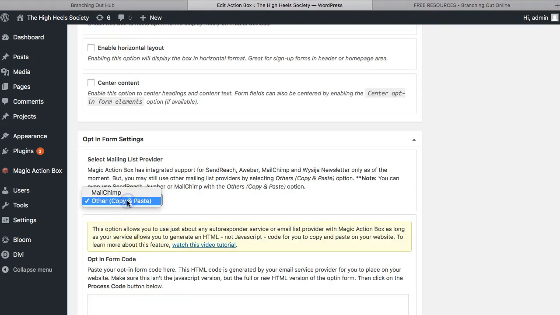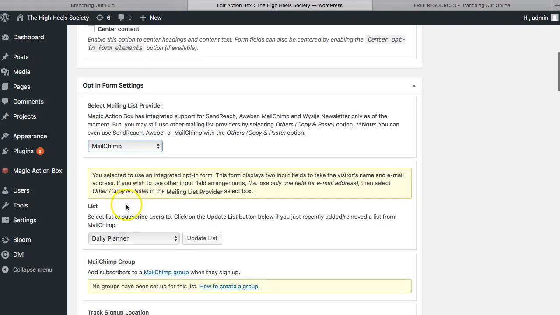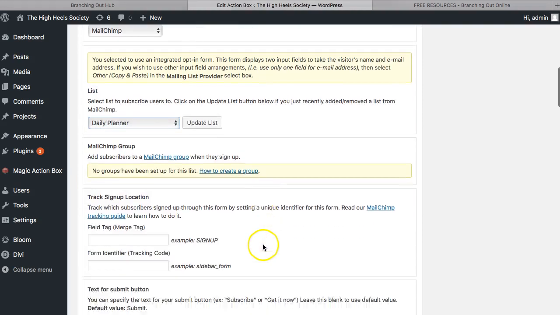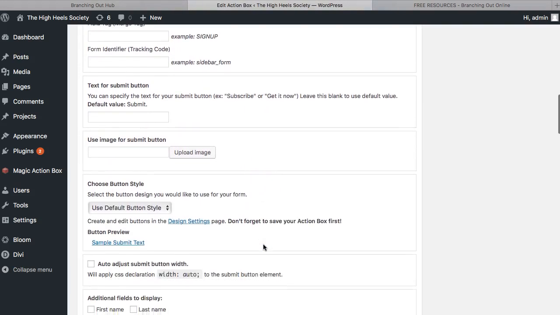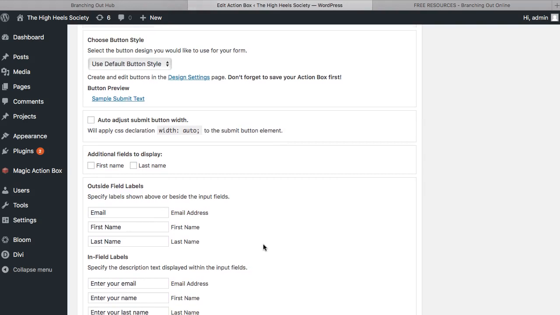If you're using something like MailChimp, it will hook up to that. So you just select the provider that you want to use, and then just go and select the list here that you want to use and click update list. What that will actually do then is create a sign up form that will go directly to MailChimp. Now, if you haven't already hooked up MailChimp and Action Box, I'll show you how to do that in a second. But then you can also select which fields that it wants to display.